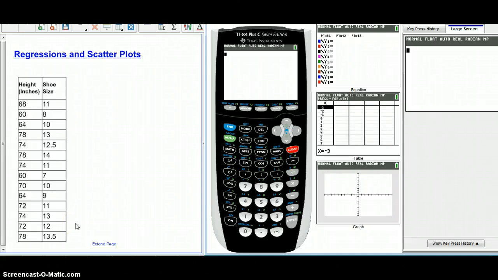To begin reviewing regressions and scatter plots, we're going to look at test 2, number 36. It's on page 16 of the green booklet. The question reads, the data chart to the right represents the local baseball team shoe order. You can see that I have that data chart right here.